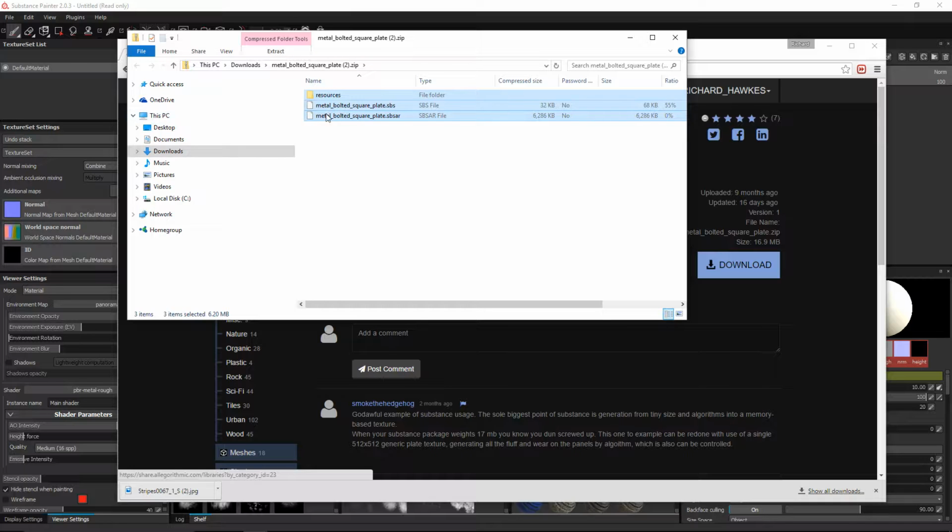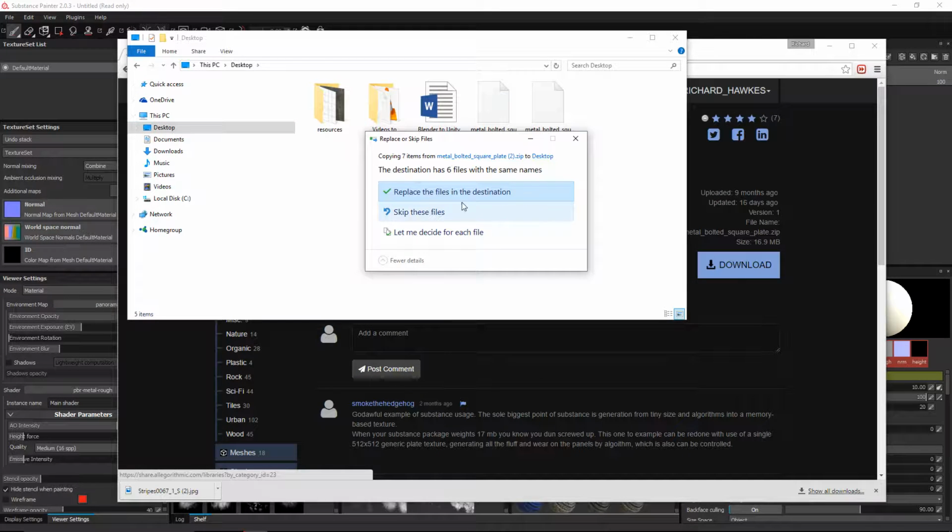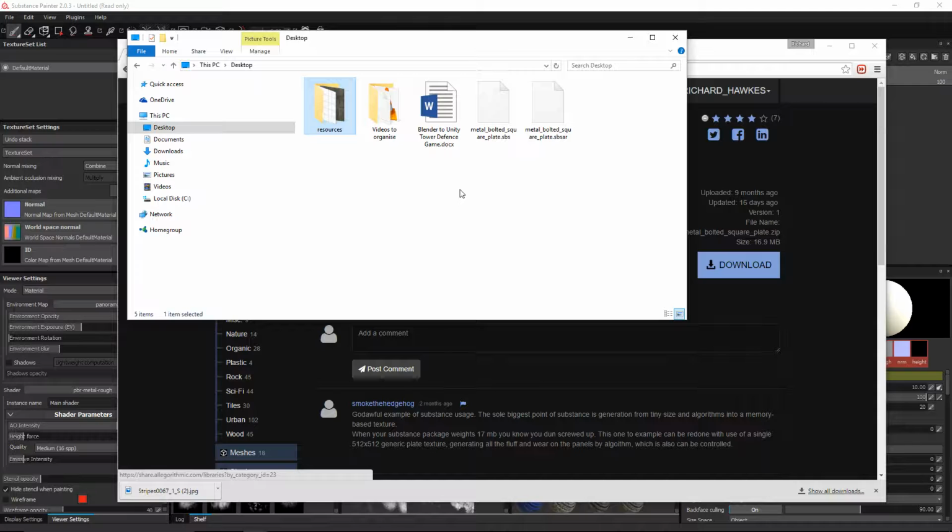It's a zip file. So what I will do is I will just Control-C that and copy it to the desktop. I've already got it there. Let's just see if it asks me to overwrite. It probably will. So we'll just say replace the files. Obviously this won't happen to you. You probably want to copy it to somewhere that isn't your desktop as well, perhaps a temporary folder or something like that. Okay, so we've got our files here.